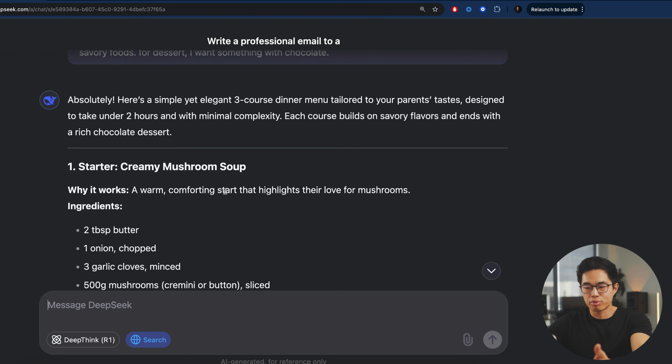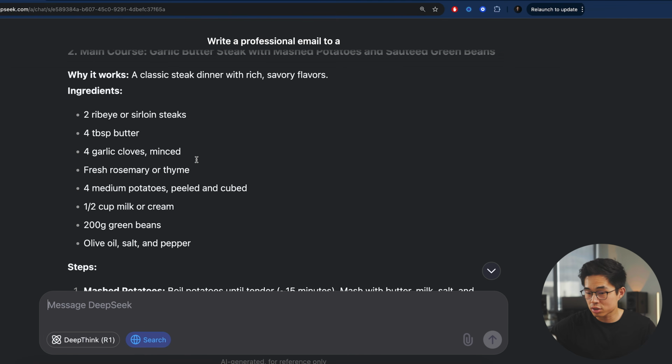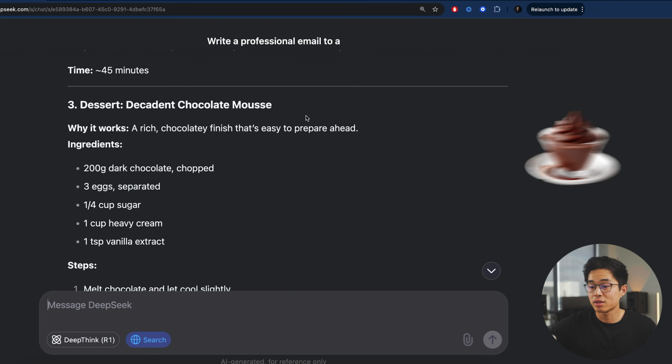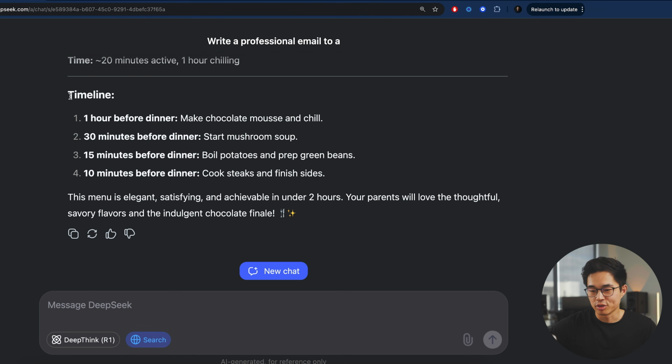Yeah, it's created a pretty solid 3-course dinner menu. It actually gave us instructions too, and it gave us a decadent chocolate mousse for dessert, which seems like it would taste really good. It's also funny because it gave us a timeline on when to actually do these steps. So yeah, I think that's pretty solid. But any type of brainstorming you need, just ask DeepSeek. It's going to be able to do it for you.